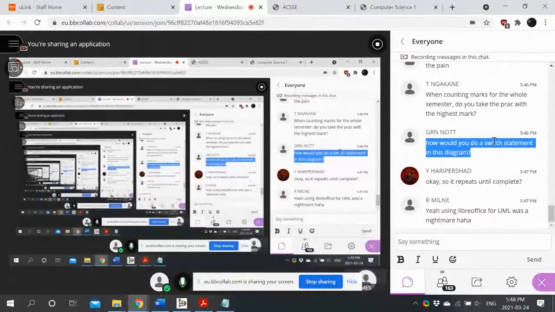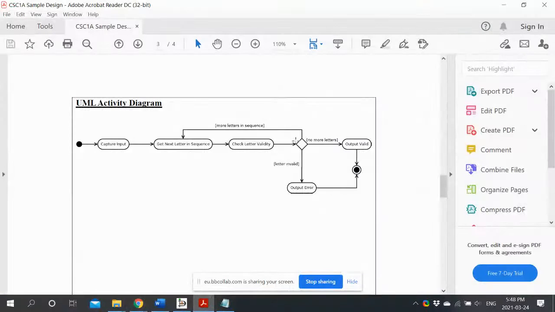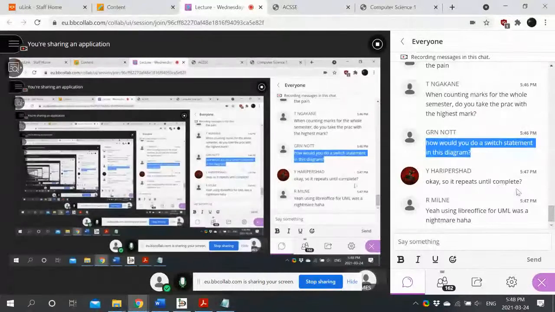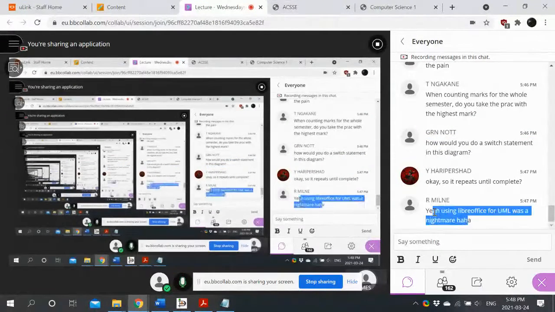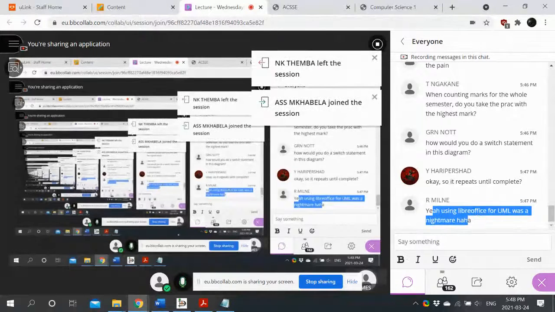So a switch statement, a series of if statements, or a loop, there's no difference in UML. They're simply decision points. So you can have this or a sequence of these, as many as you need for it to make sense. So it repeats until complete, exactly right. I've never tried to use LibreOffice for the UML itself. I wouldn't even attempt it.